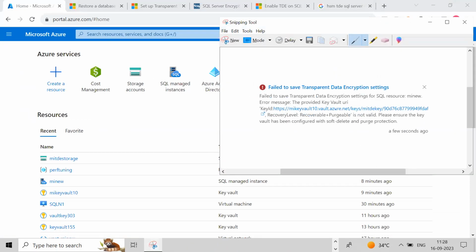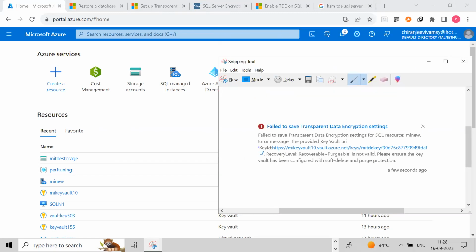Yes. So this is the error I got. When I'm changing from SMK to CMK, I got this error. It is saying recoverable plus purgeable is not valid. Please ensure the key vault has been configured with soft delete and purge protection.